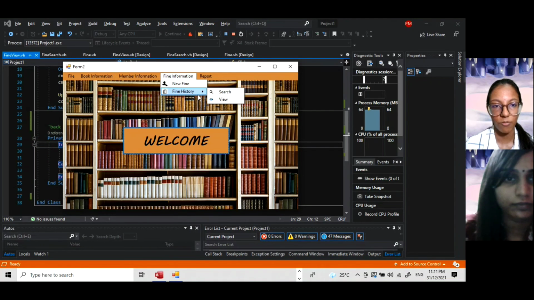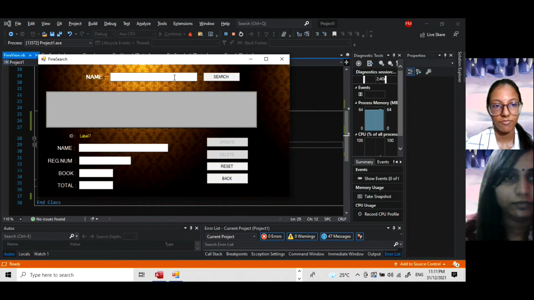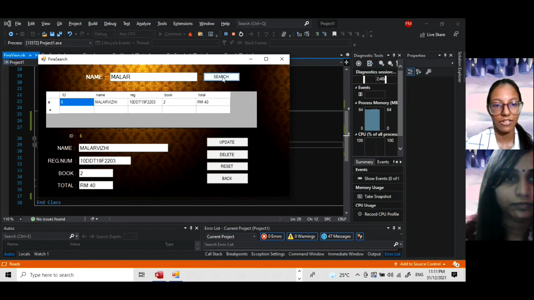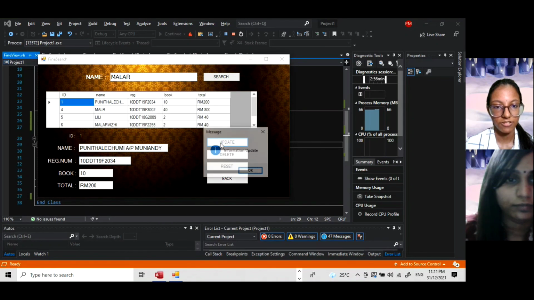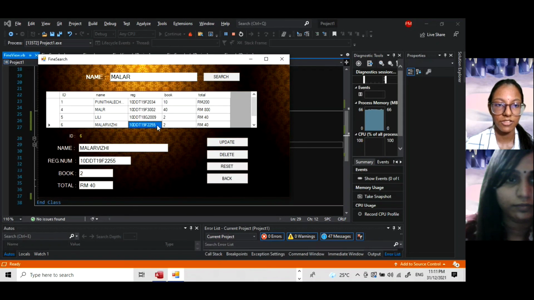And then now for the search form, enter the student name. So when the search button is clicked, update and delete button can be viewed. So we're gonna update the record now. Information is updated. As you can see, the registration number has been changed.